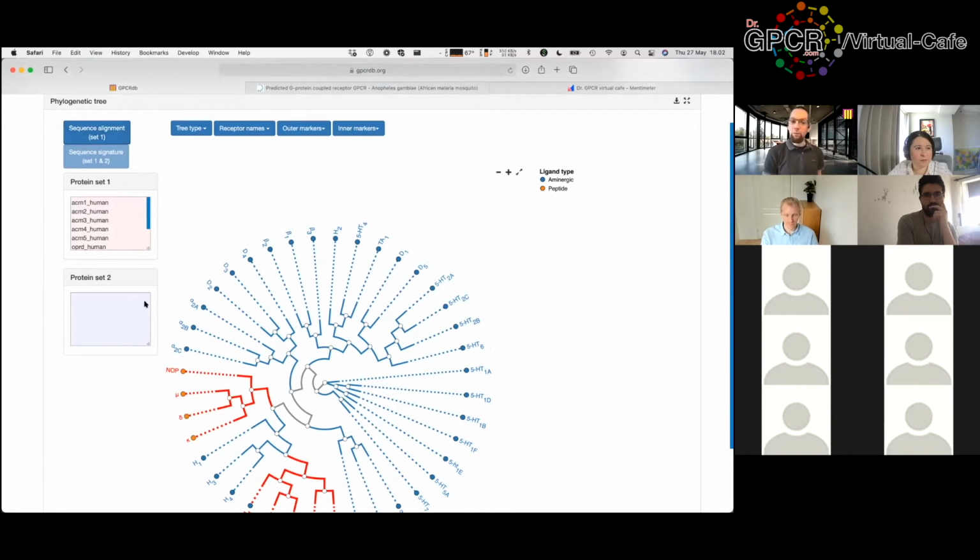You can also create a second set, and that would allow you to create the sequence signatures. And that's, again, what we'll be discussing next time.